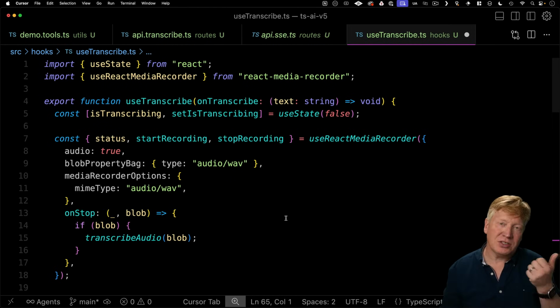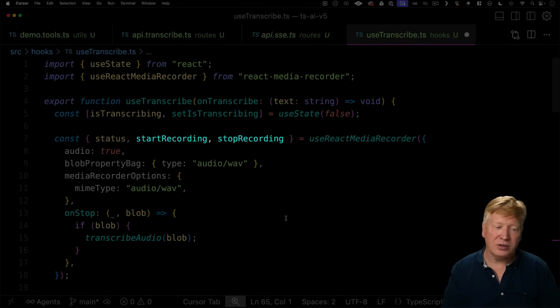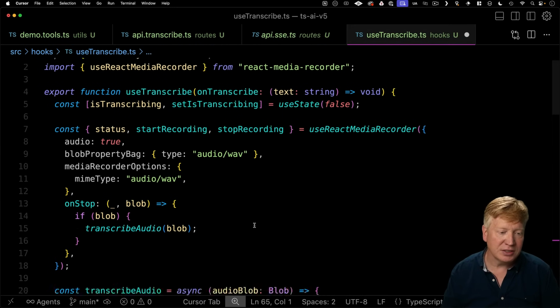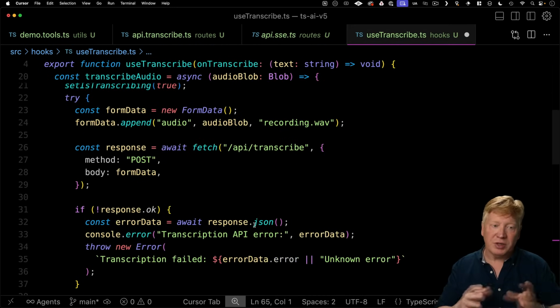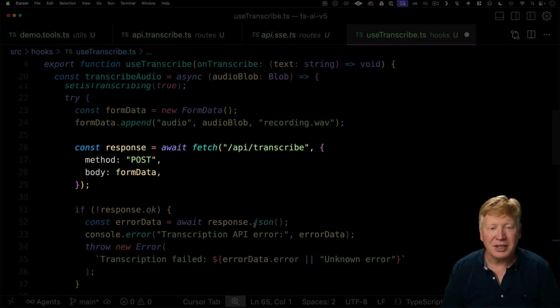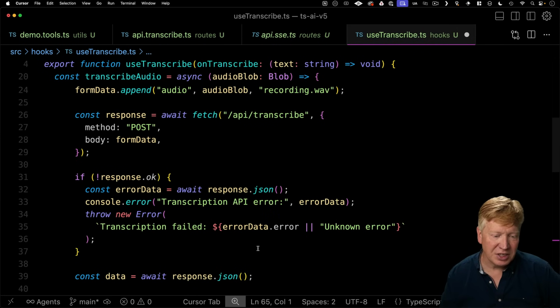The salient part here is we get back start recording and stop recording from that hook. And then when we stop, we call this transcribe audio function. That transcribe audio function is where we create the form data. We bring in that audio blob, call it audio, and then we run that fetch that posts it off to the server. And then we get back the response JSON.